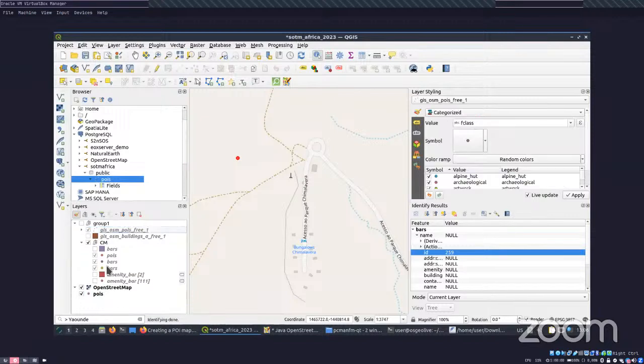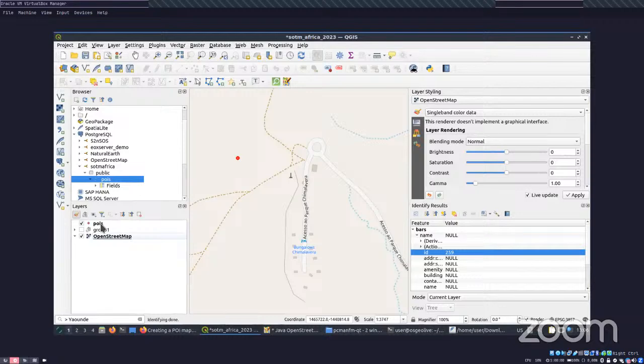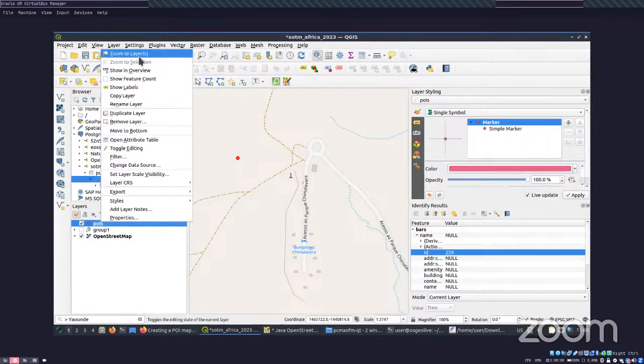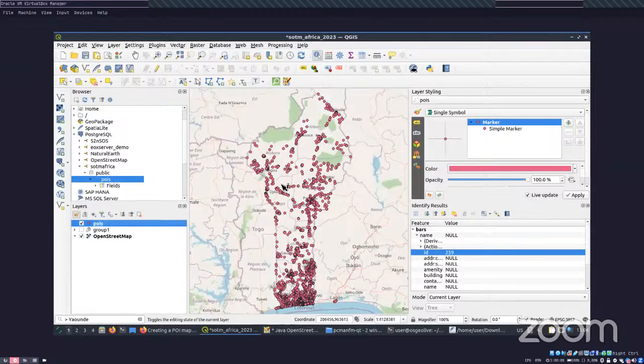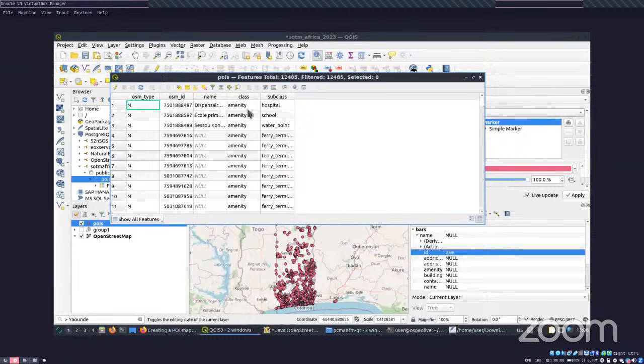Let's confirm that this layer is coming from the new database. You can leave the cursor on it and it tells you where it's coming from. You can see it's from there. So I zoom to this layer. It should be in Benin. You can see these are all POIs from Benin based on the amenity tag. If you open the attribute table, you can see how it's named.